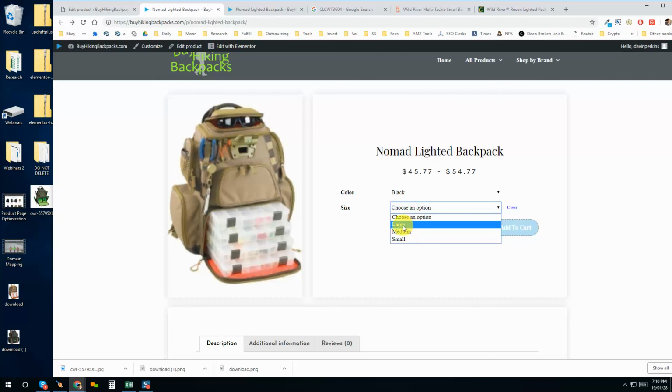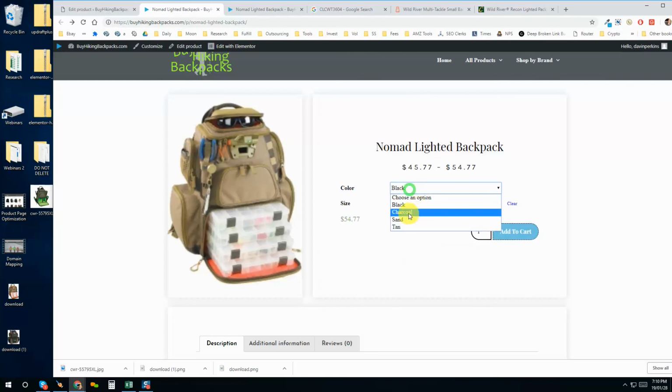Okay, so let's go ahead and select large. Yeah, it's still not showing that charcoal version of the image. Let's see if we did something wrong here.